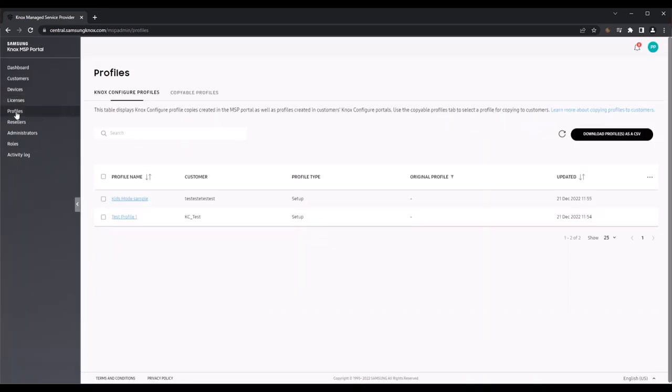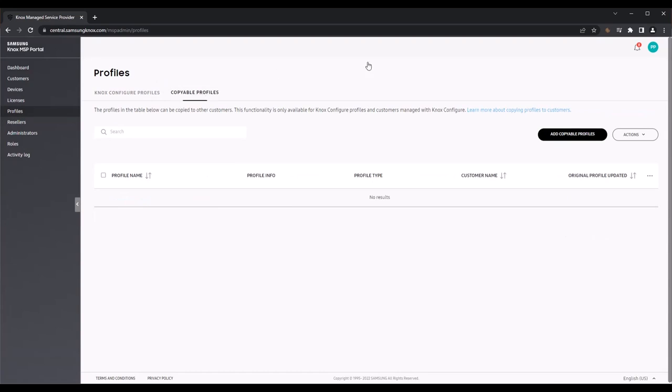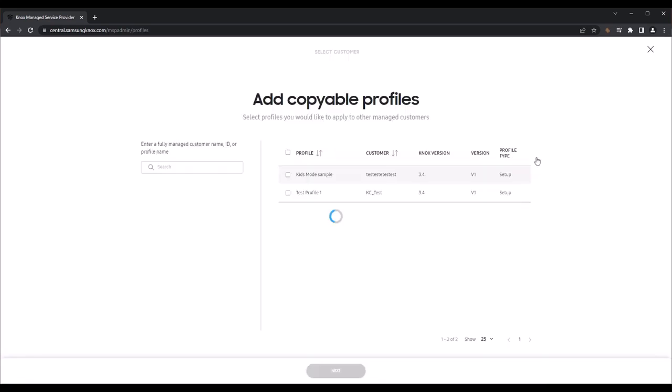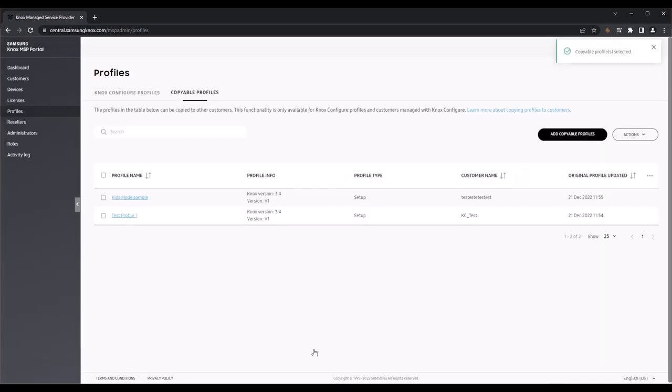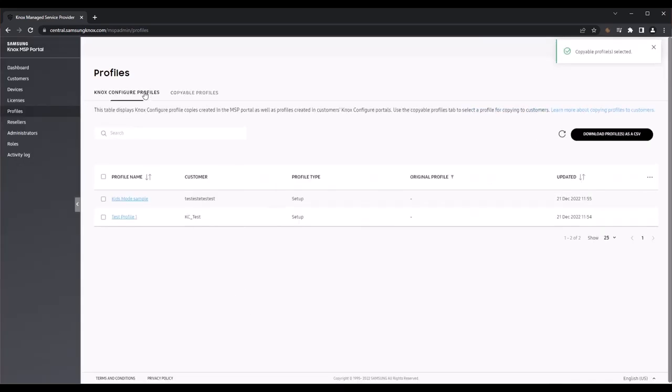Moving over to the Profiles page, as an MSP, you might want to use the same device configuration for many of your managed customers, especially if they have the same device models and use the same Knox Cloud services. Rather than manually creating the exact same Knox Configure profile for each managed customer, you can instead copy one or more profiles from one or more customers and apply them to multiple other customers with just a few simple clicks.